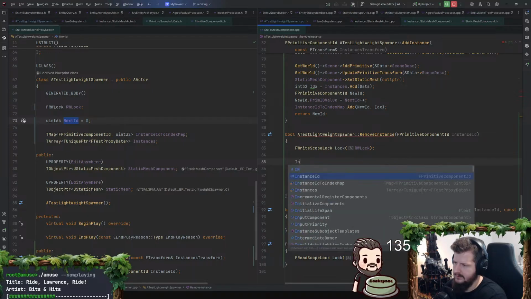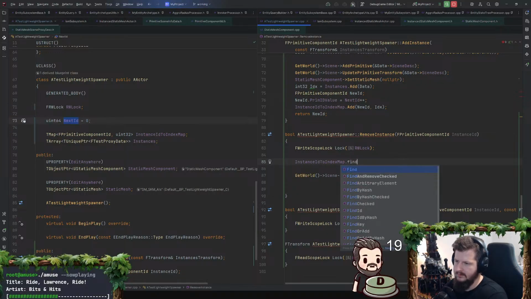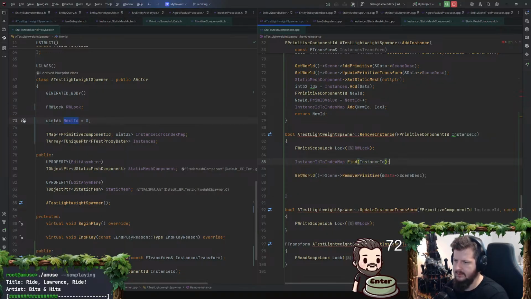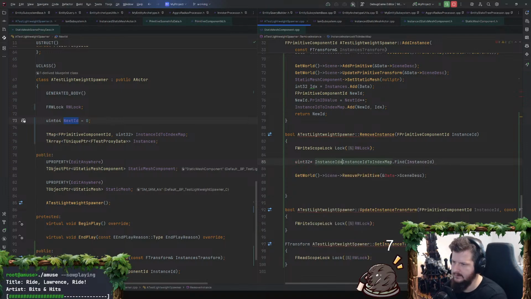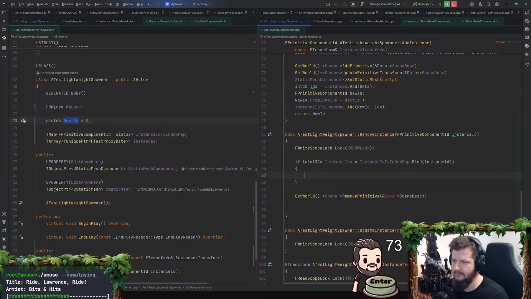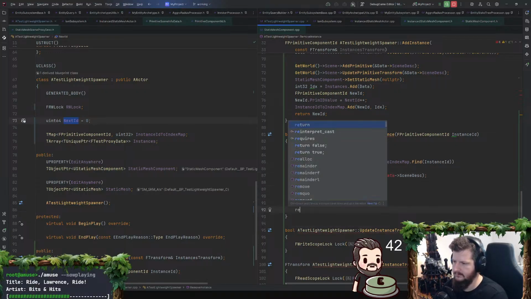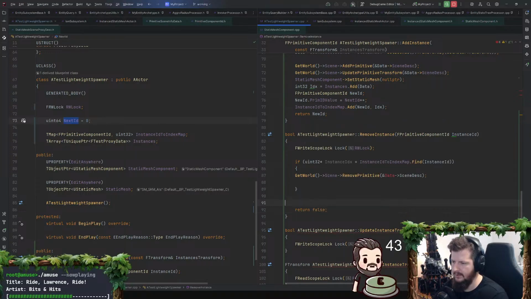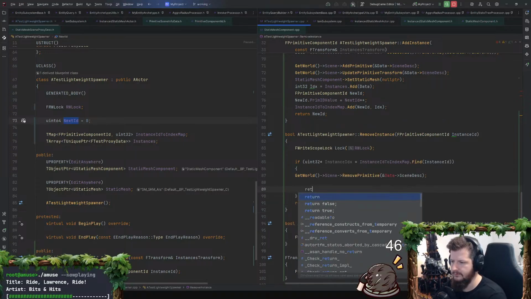So instances, or rather instance to index map, find instance ID, and so we're gonna call this uint32 instance. Oh, it needs to be a pointer. Instance index equals that. Actually, just throw that into an if statement. If we have that. Otherwise, return false because we didn't have one. We'll return true because we did remove one.